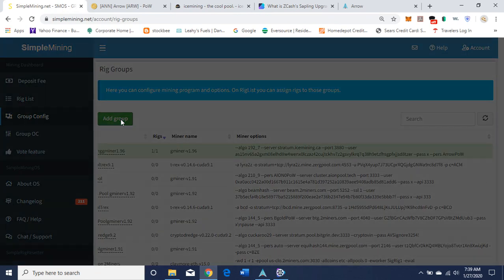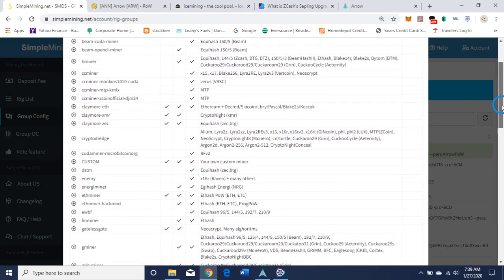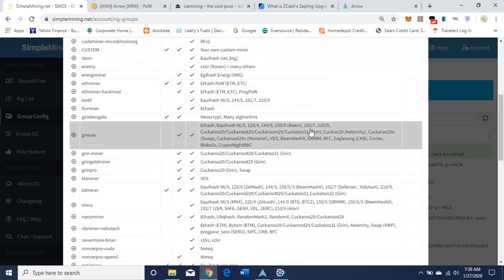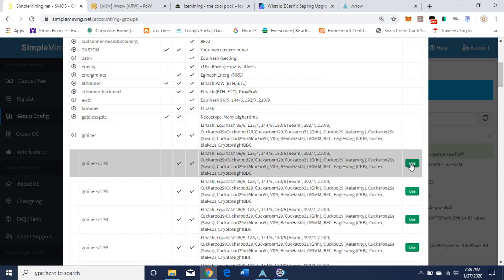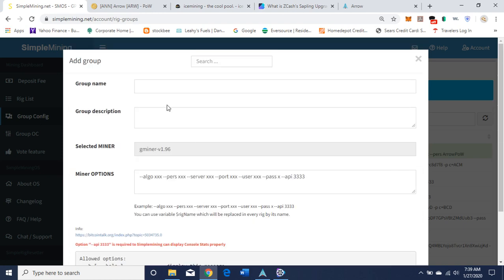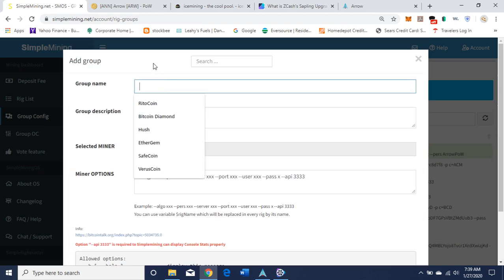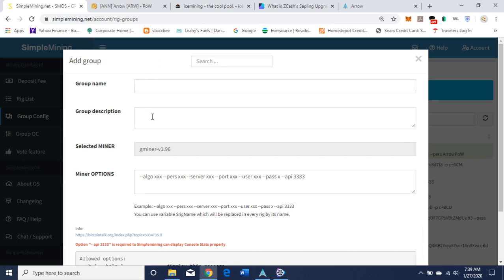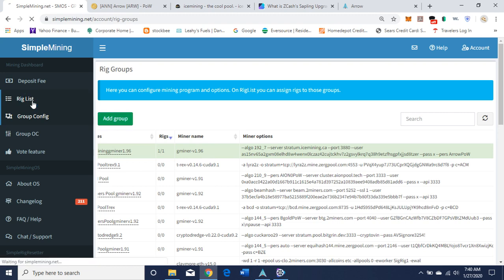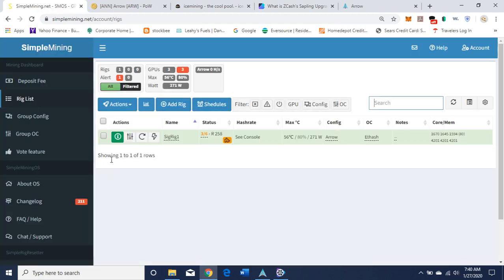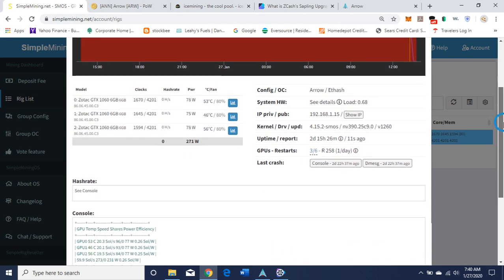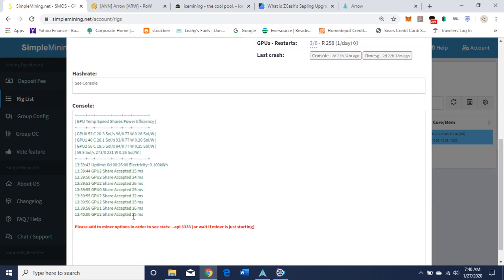For gminer, you're going to go add a group. Go down to gminer. You can see here it says 192.7. Click on that. Use this one, version 1.96. Group name, I usually put the name of the cryptocurrency there. Here I put the pool and gminer 1.96 for informational purposes for myself. And then you're going to go to rig list. Here you can see I'm mining, and as you can see, I'm getting shares here.